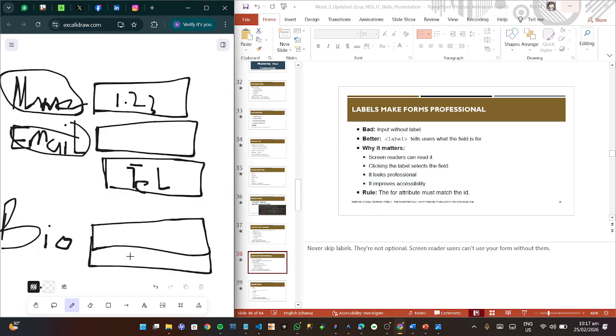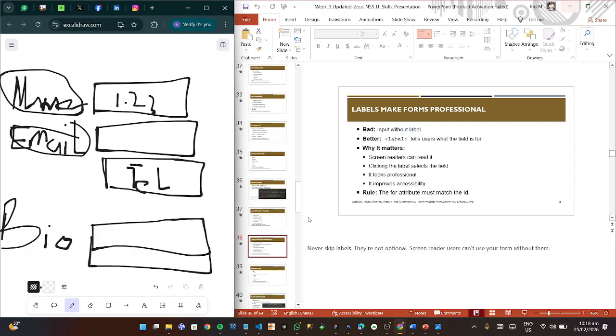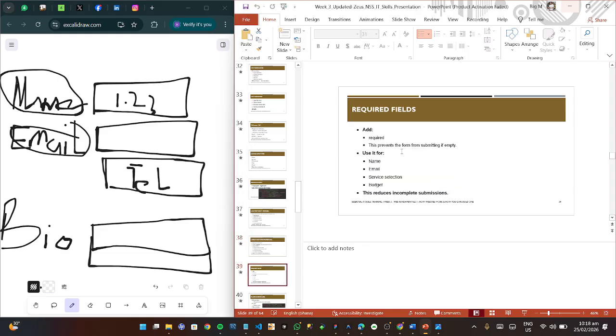But let's say when I skip and I'm trying to save, I get a message that there is a missing required field, and I come back, then I wouldn't know what to put here because this particular field doesn't have a label. Great. So why it matters is basically simple: for readers to read it very well, for you to be able to click and select fields, and also for your form to look professional and improve accessibility, for people to know what they are doing, where they are inputting something, and where information should go. Now let's go to the required field.